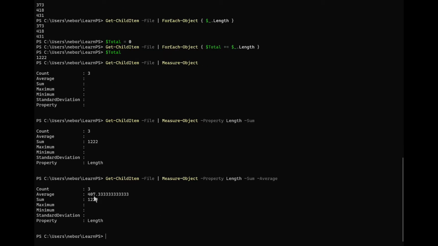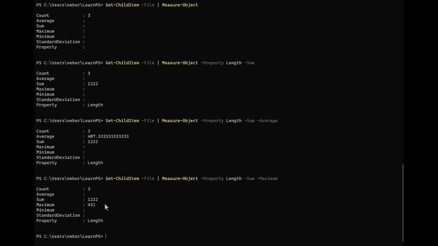Okay. So the average length of the files is 407 1/3. Likewise we can get the maximum. What's the biggest file? Okay. Biggest file is 431 bytes. The sum of all the files is 1,222, and so on. So that's the measure object, kind of handy.